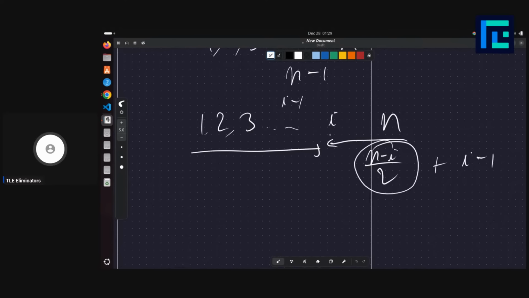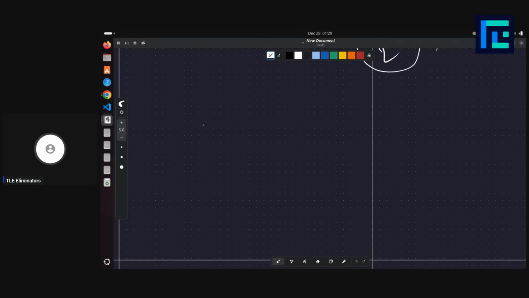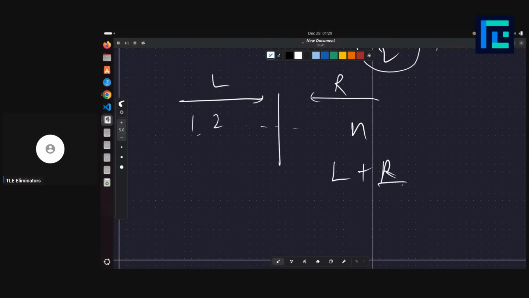So that's the idea: if you go from right to left, you get length by 2. Let me explain. Let's say you have 1 to n: 1, 2, 3, 4 up to n. If you go right to left until here, let's say this length is r, and left to right until here, this length is l, then approximately you will kill (l plus r) by 2, right?